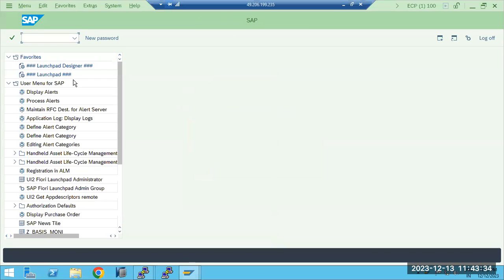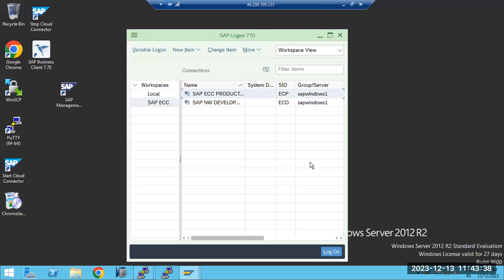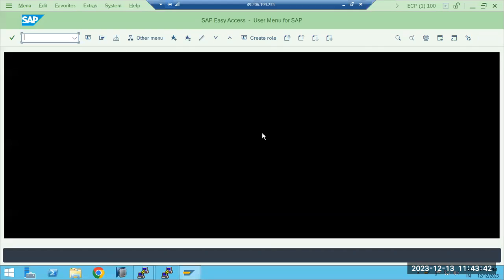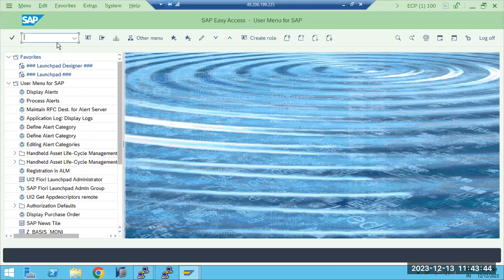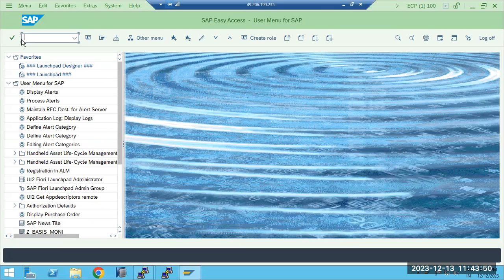This is the SAP screen. This is the SAP login pad to log into the SAP, and this is the SAP screen. Here we have to work. Here you need to enter the transaction code. Here you need to work on all kinds of things. We have to work it out here, right?